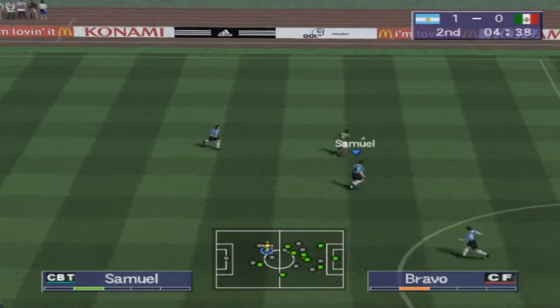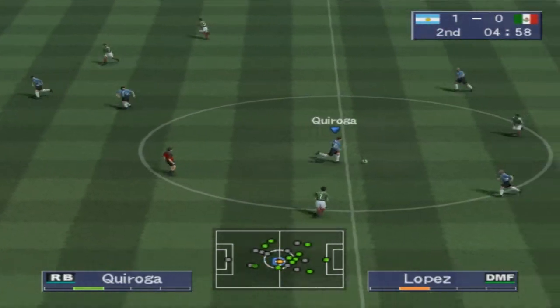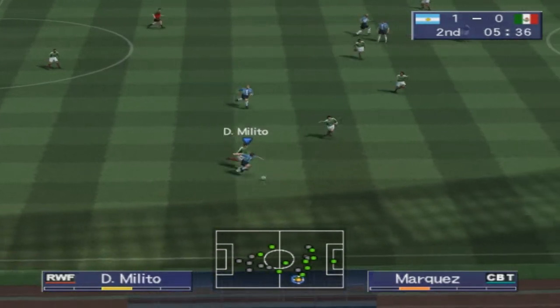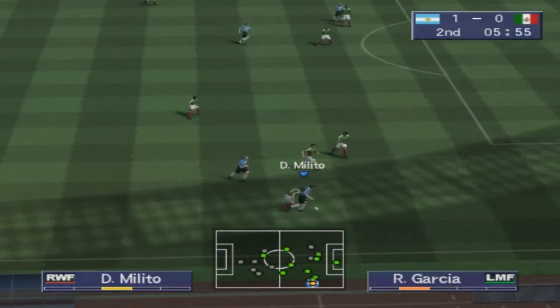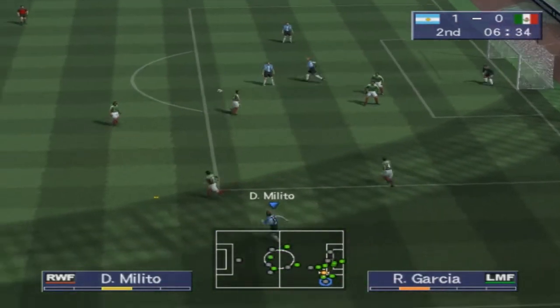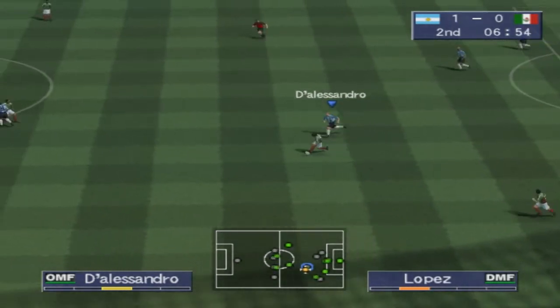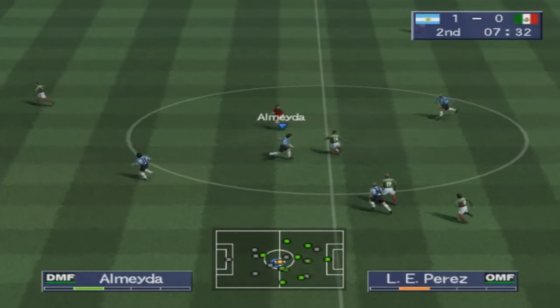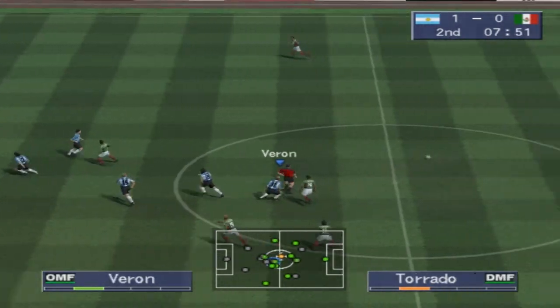Pumps it long. Launches the ball forwards. Plays the ball forward. Sends it into the middle. They're struggling to create anything against this defence. Clear. Touches it out right. Bravo. Turado.